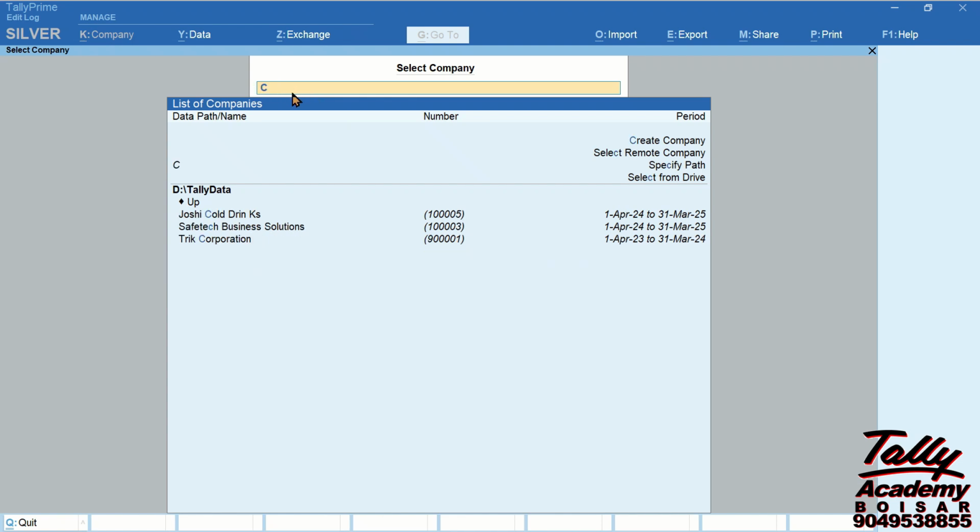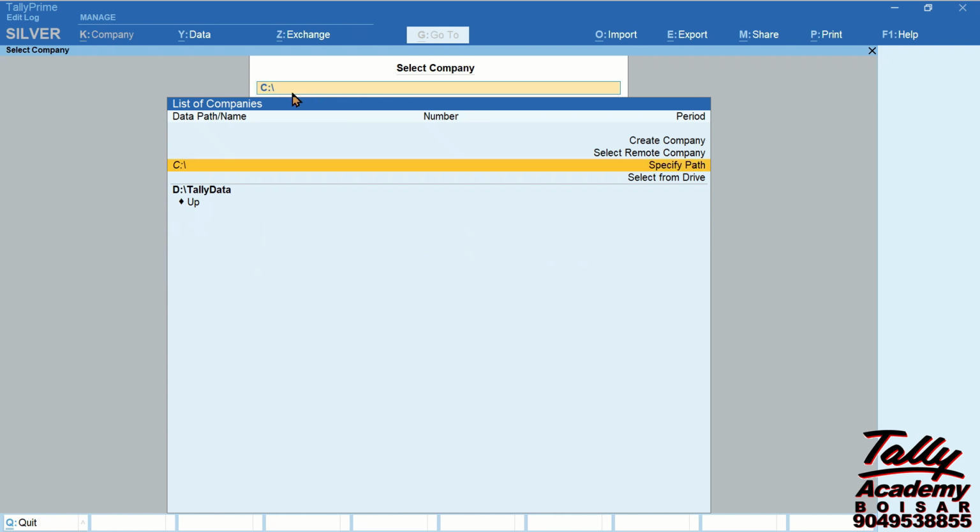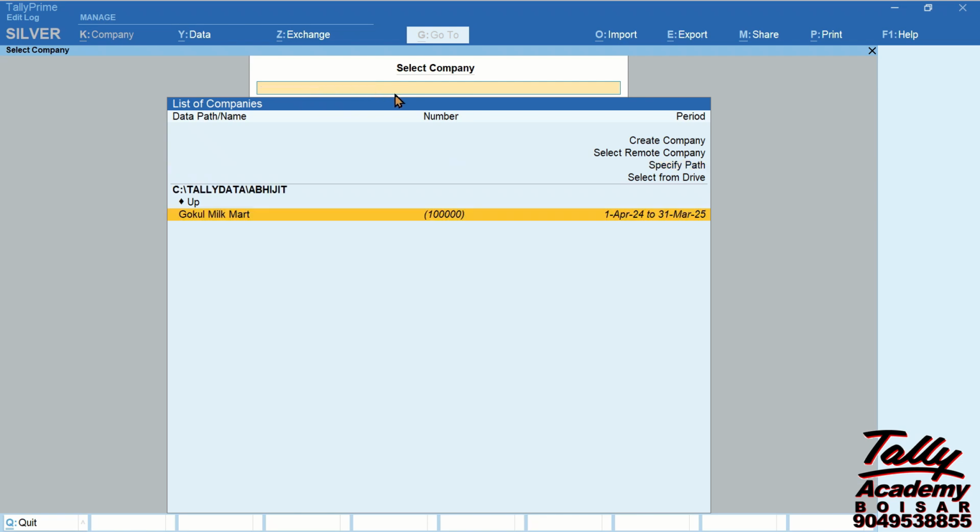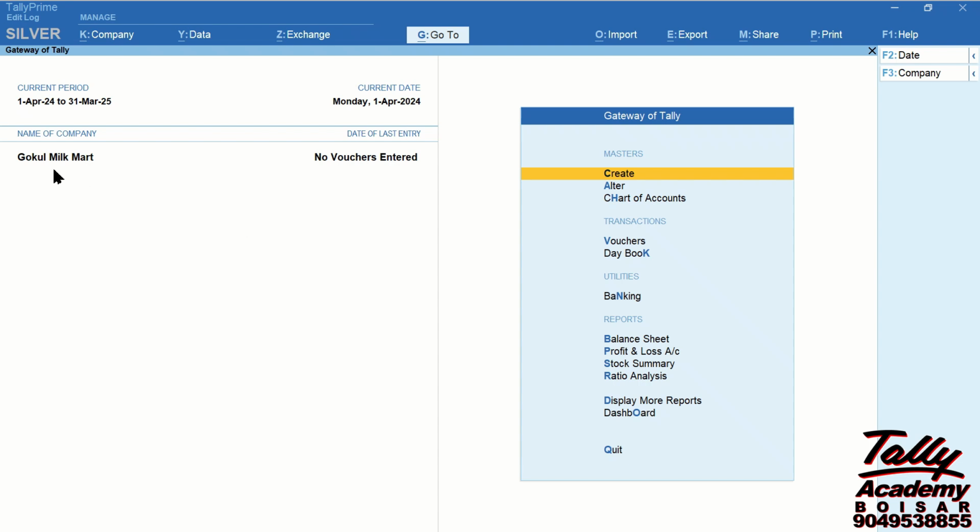Our company path was C:\tally data, then \Abhijit. So my folder is in C drive by the name of Tally Data. Within that I have a folder called Abhijit, and my company had been created in this folder. So when I press enter here, I find my company, which is Gokul Milk Mart. I will select this and press enter and the company is selected.